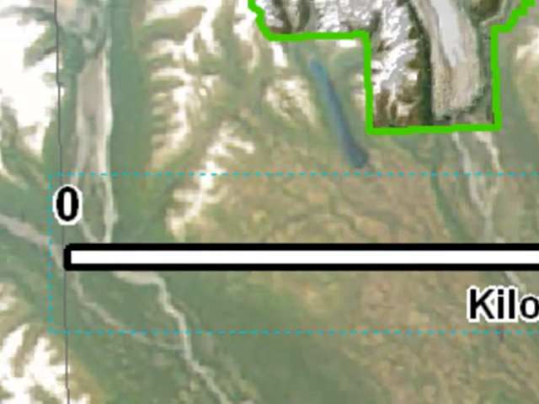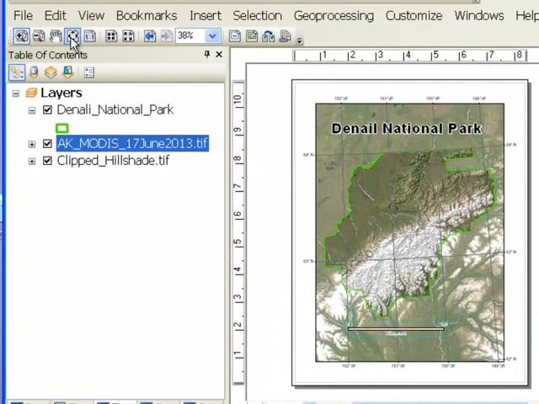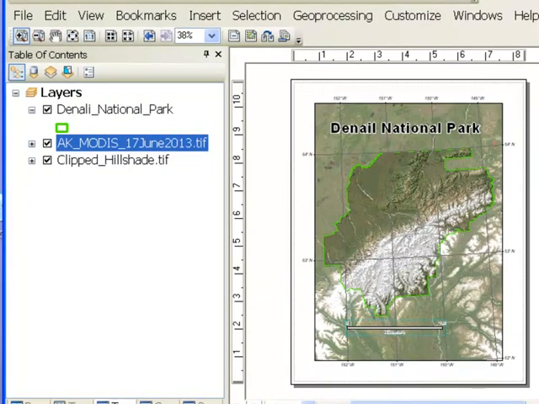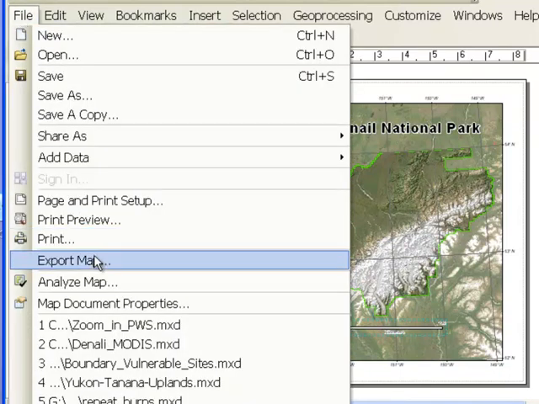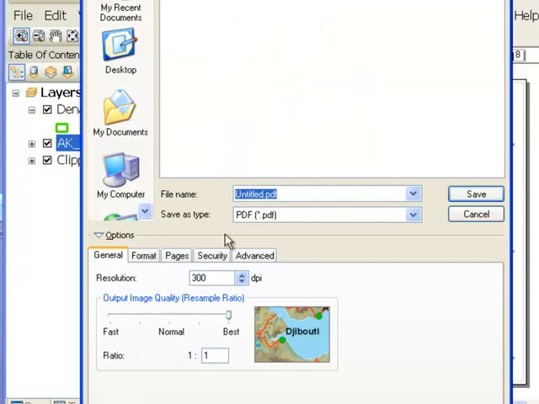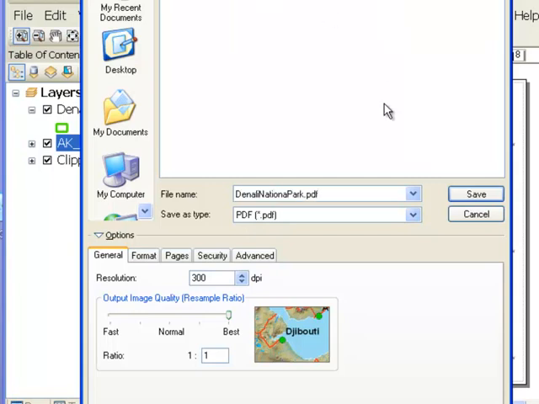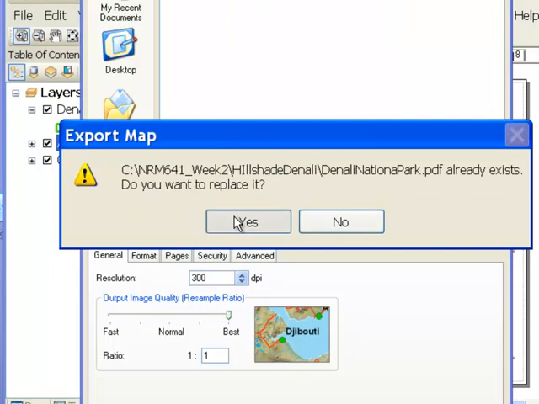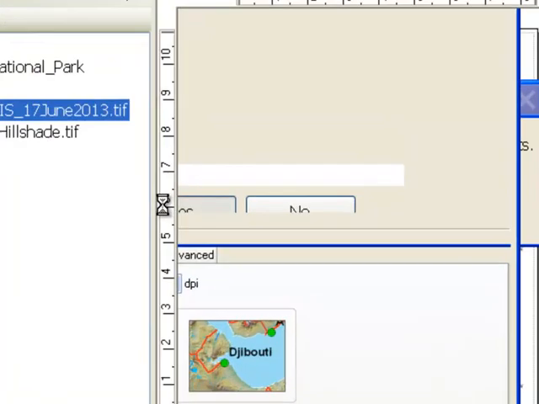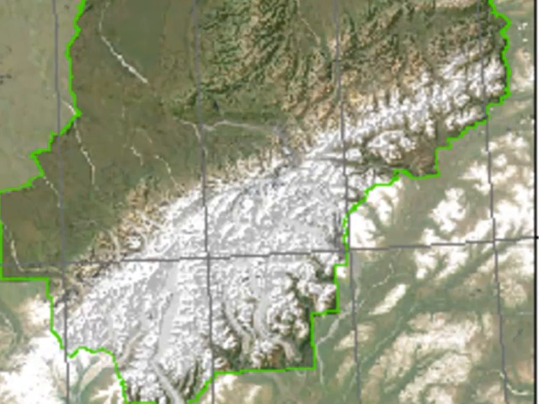And then we go to our layout and zoom to whole page. Once you're happy with how this page looks, the final step would be File, Export Map, and export your map as a PDF file. And here I've already exported it as Denali National Park.pdf. Okay, so that's how you can use a hillshade to enhance any image, basically using the hillshade in the background and having your image be semi-transparent.